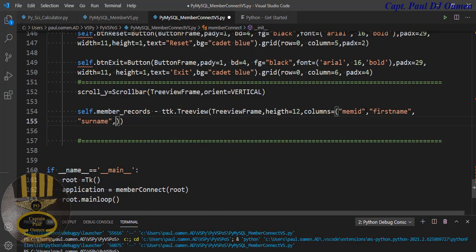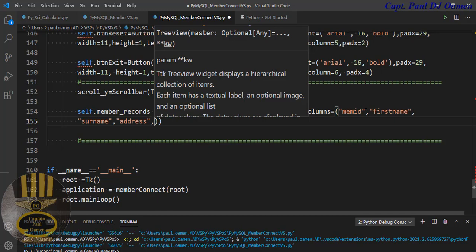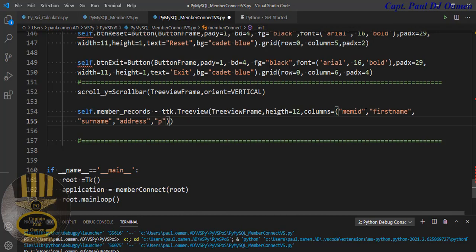We'll have about 9 of those. We have address. Then I'm going to call this PO box. Then we have as follows: gender, comma, gender, mobile, say email, M type, that will be member type there, and that's it.